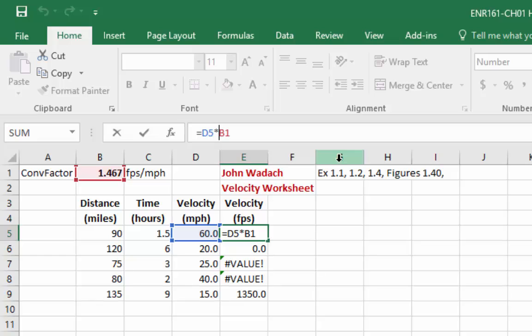Now, one way you can do that is by using dollar signs. So you could put a dollar sign in front of the B. That would mean no matter what, the B is not going to change. And then you can put a dollar sign in front of the 1. And you can use dollar signs for only the B or only for the number.